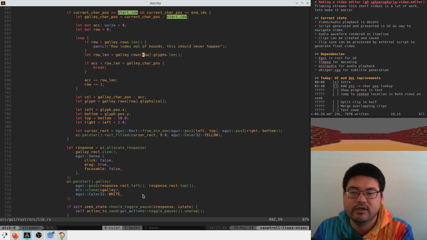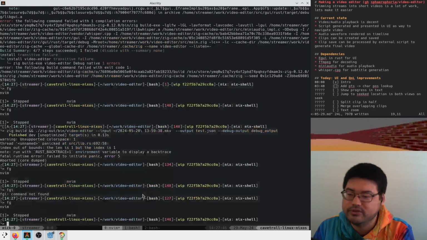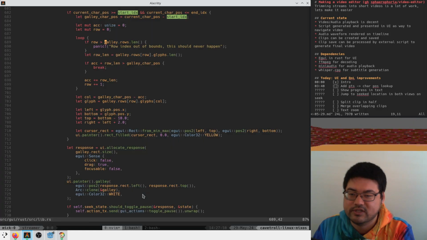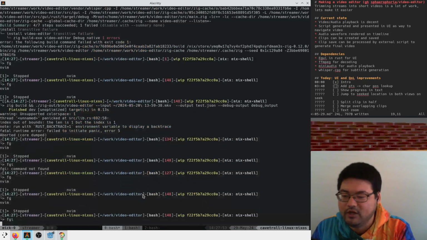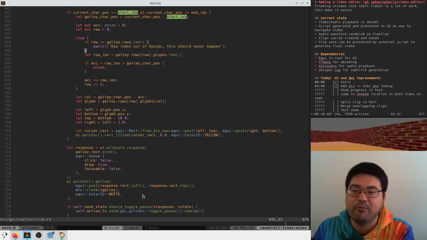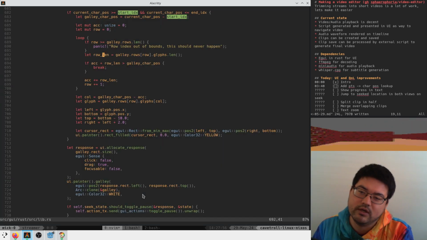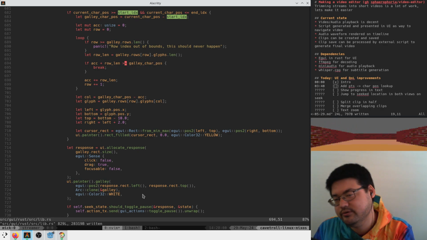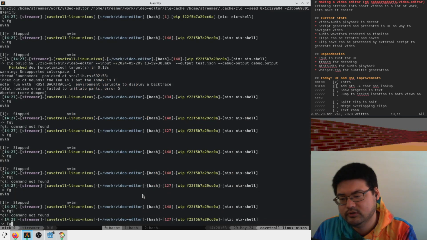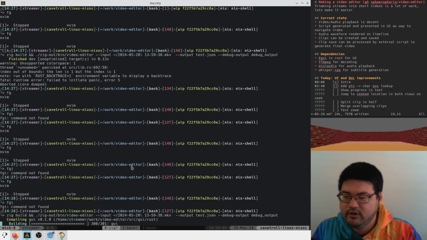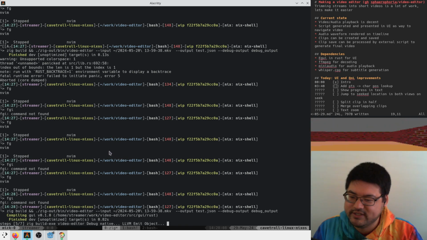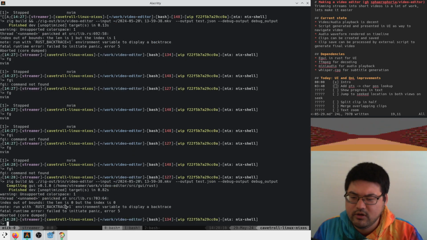Row length is glyphs, rows, row, so this has to be greater than or equal to. And then it'll panic, it'll say that this should never happen, which is confusing. Maybe this is also greater than or equal to? Let's see. It'll probably still crash. I'm not really convinced that we've solved the problem. Yeah, so the length is 0, but the index is 0.